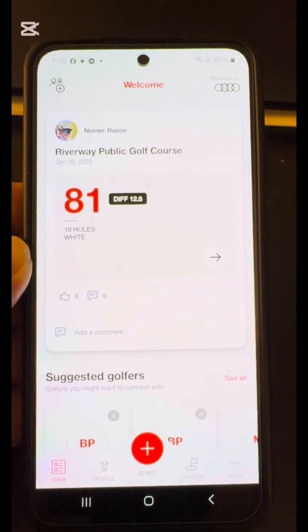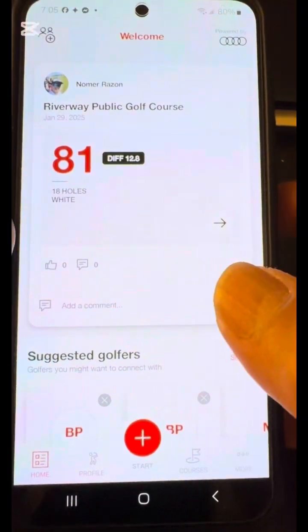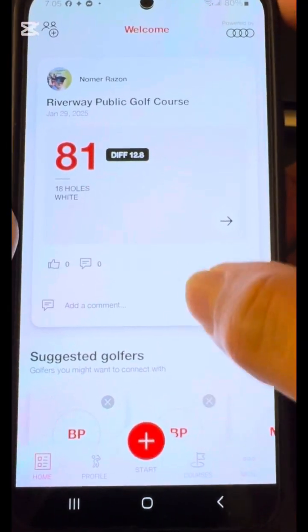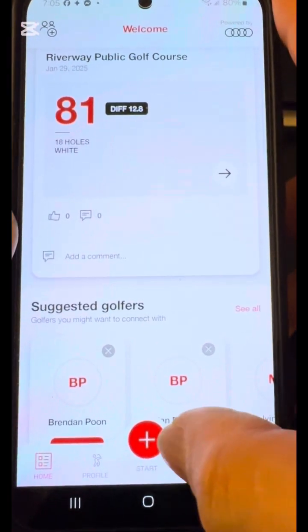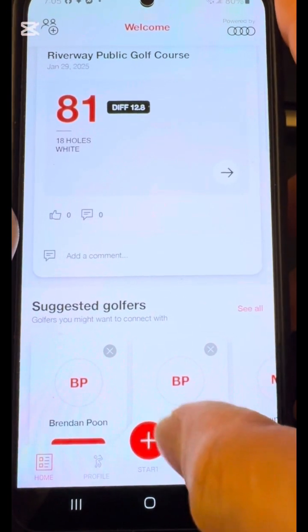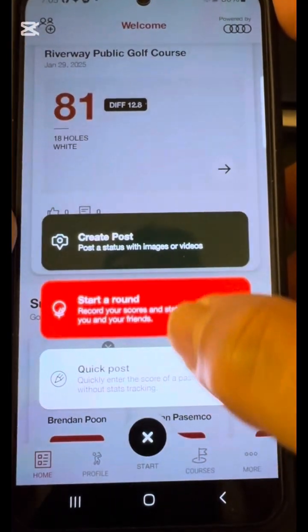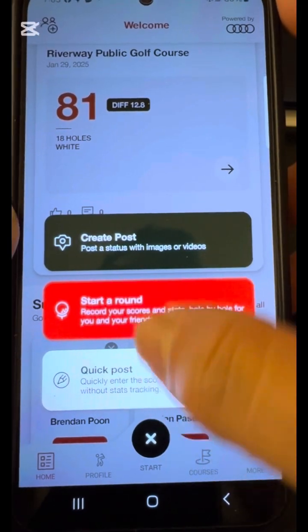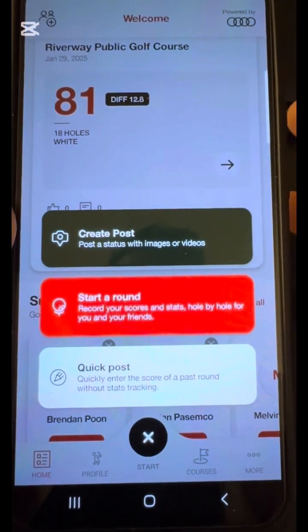Okay, so that, guys, is pretty much it. You log into your account. Once you log into your account, you are in there. You just open the account and it'll bring you to this page. Hit the plus button with the red circle on it. Quick pause, or start a round, or hole by hole, whichever you choose.